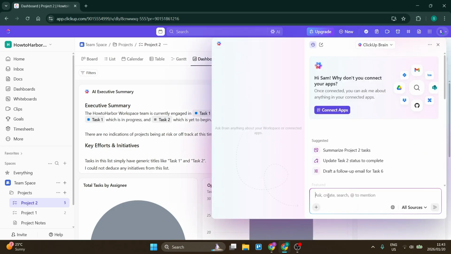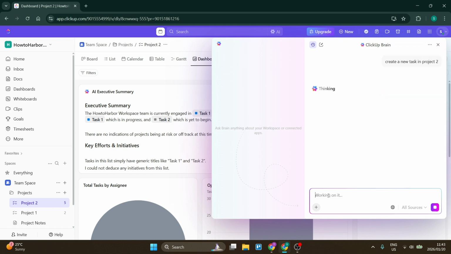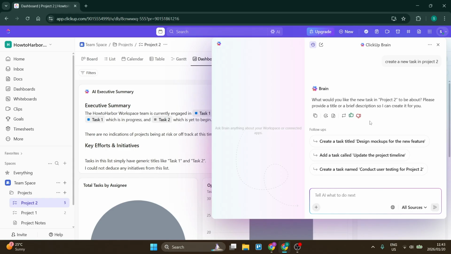And what's nice about this is it not only allows you to interact with the data that's within ClickUp. So let's say, for example, create a new task in project 2. You can go ahead, hit enter, and it will create a new task in project 2 for you. It'll ask you a bunch of questions so that you can create a proper task and so forth. And this is a simple way of doing this. And you can also change your sources, right?